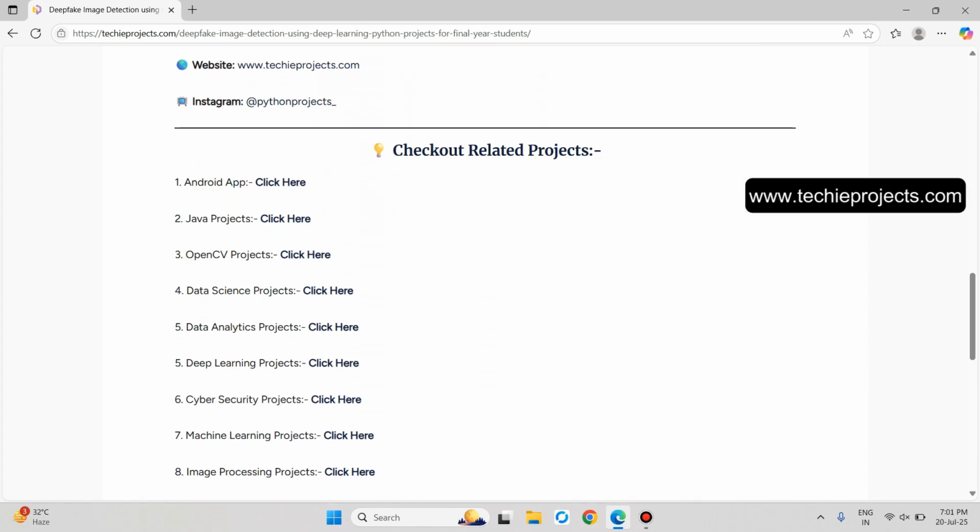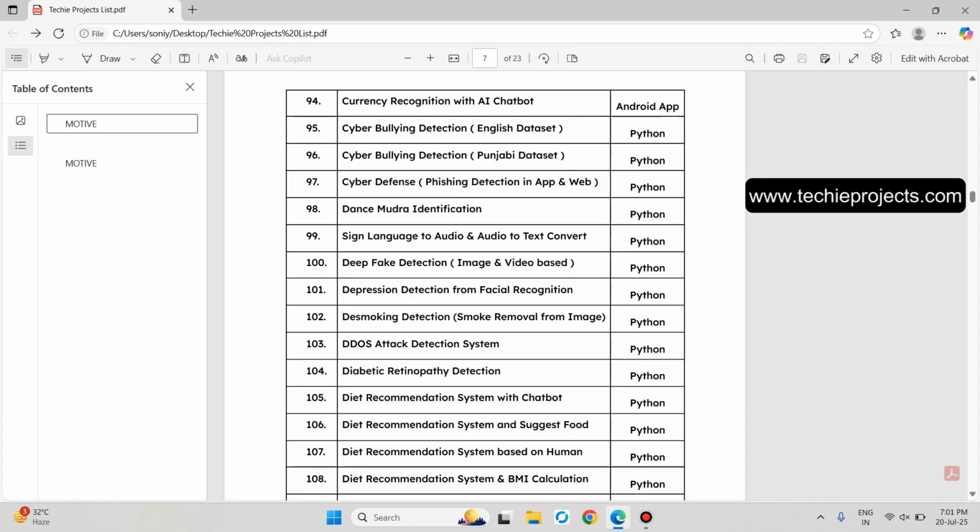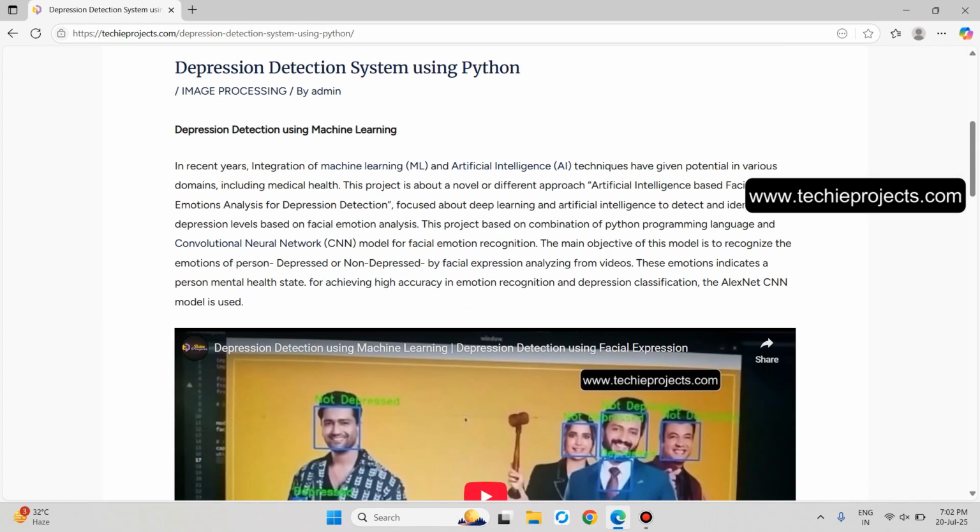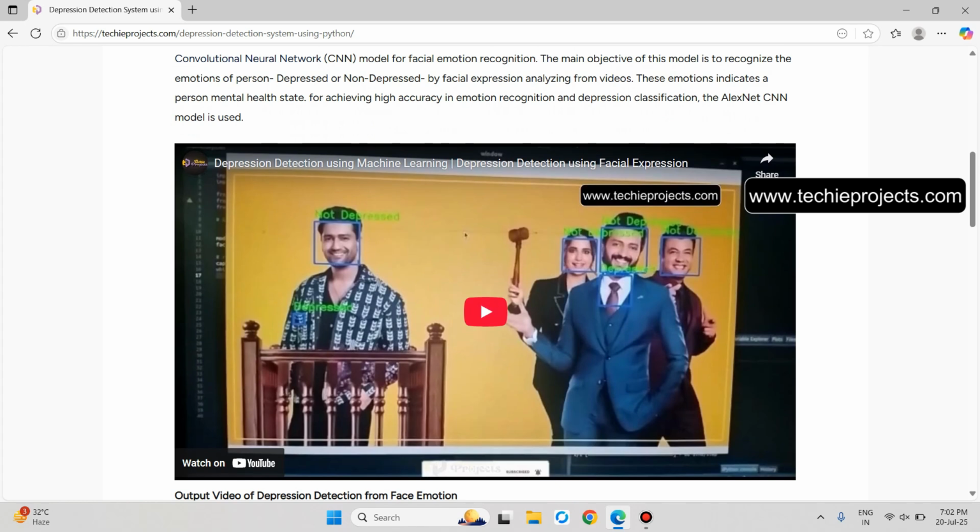Okay, these are the software and hardware components. Now let's go back. Point number 101, depression detection from facial recognition. What it will do is, the user has to upload an input video to that particular model, and it will detect the person's face and identify whether that person is depressed or not.